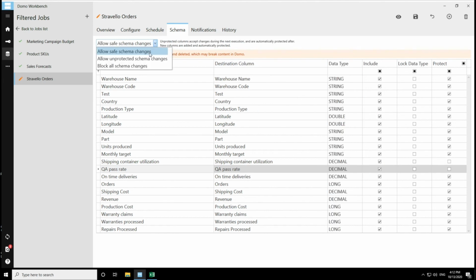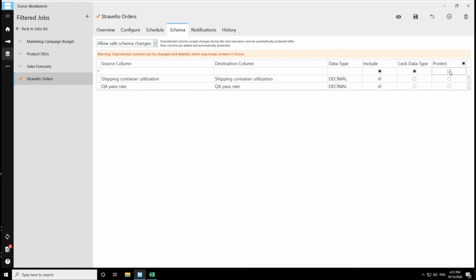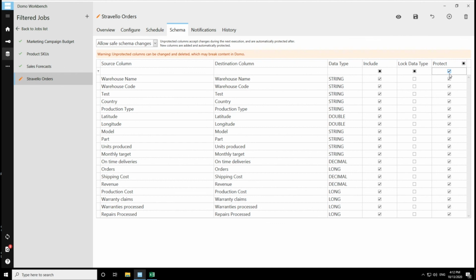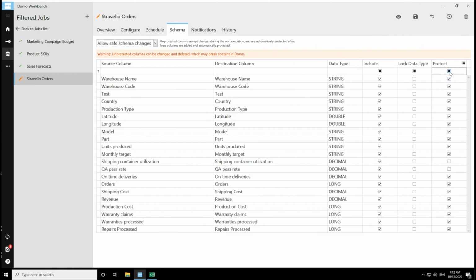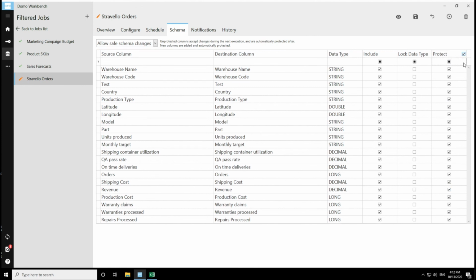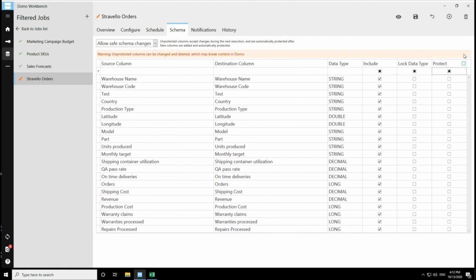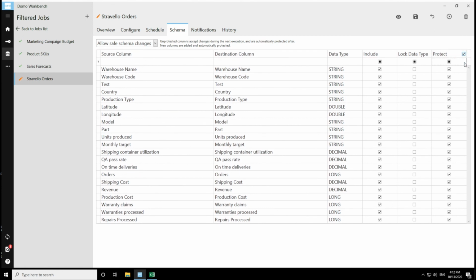If we jump back to safe schema changes, there are a few more features. Here I can see this button. What this is, is a filter that will show me which columns are unprotected. If I click it again, I can see which columns are protected. And if I select it one more time, I can see all of the columns in my job. If I want to bulk select all or unbulk select all, I'll simply do that by clicking on this checkbox here.